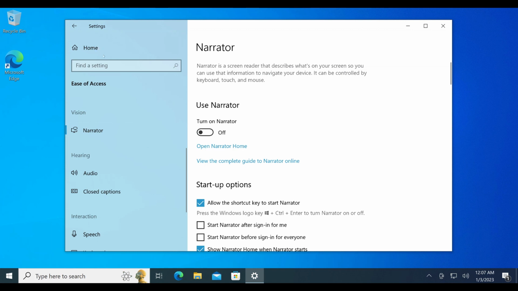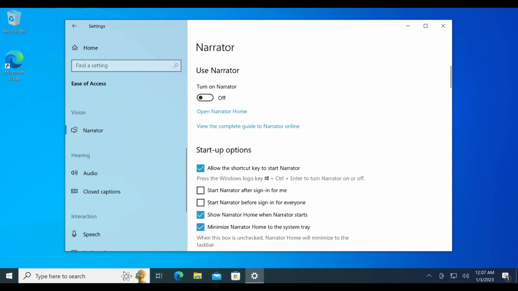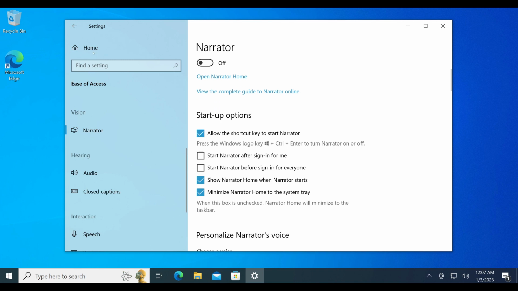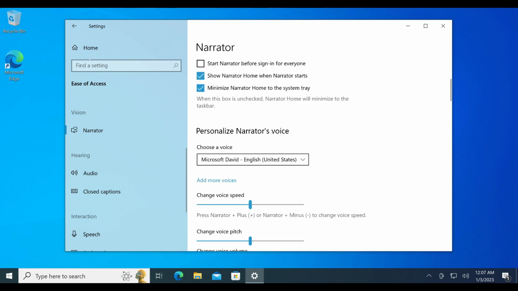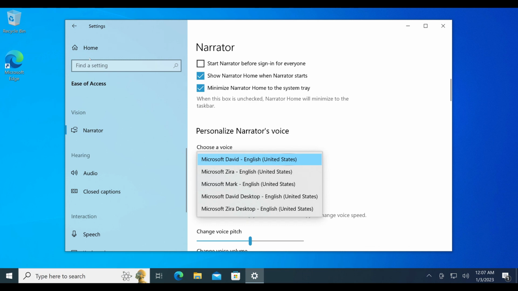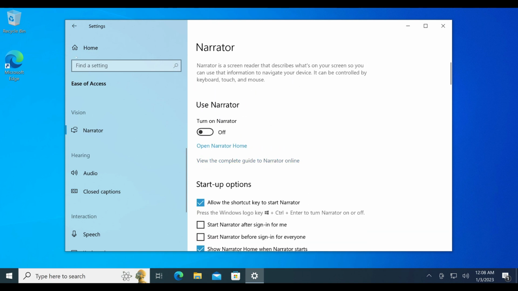Okay, turned it off. Then you have some other options for the narrator where you can select the shortcut key to get it started. If you want to get it started automatically for you, for everyone, same as before. And you can also personalize the voice you want to listen to. That was Microsoft David. Say you want to go with Zira. Let's start it again. Let's see how that is different.